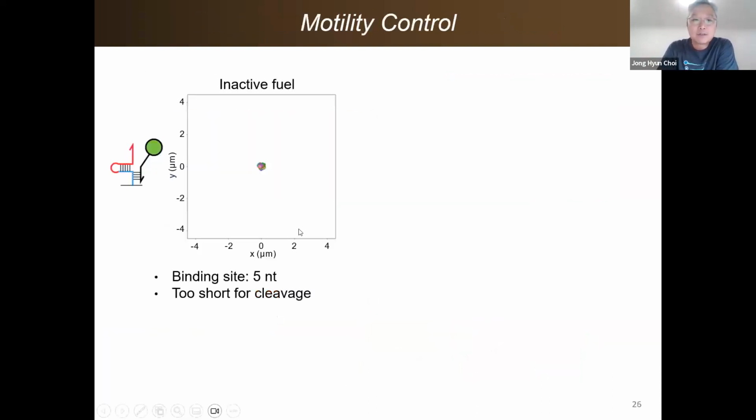So the follow vesicle, if its fuel strand is initially bound in a hairpin conformation, then obviously the follow vesicle can still associate with its fuel. However, it's going to be too short, too short for cleavage, so it may move a little bit, but it's going to be more or less inactive.